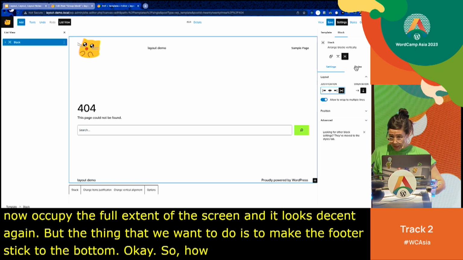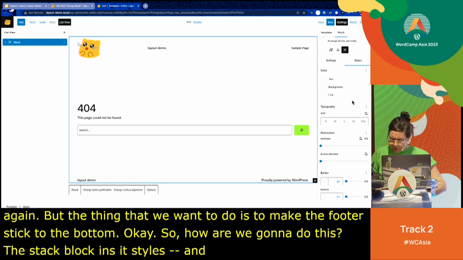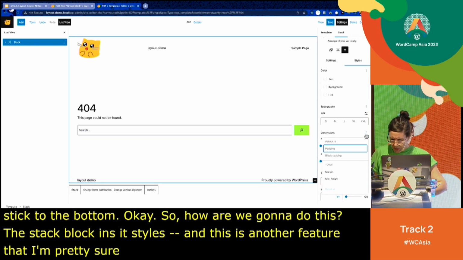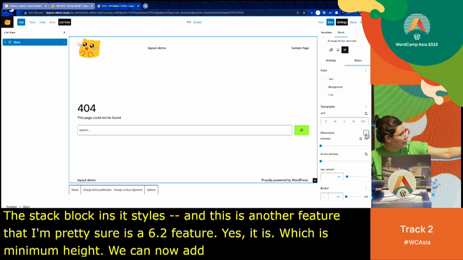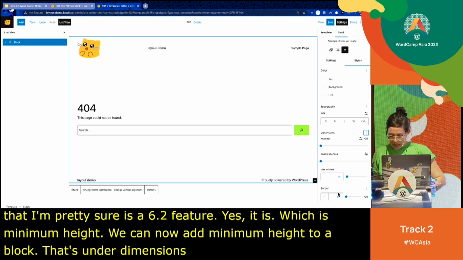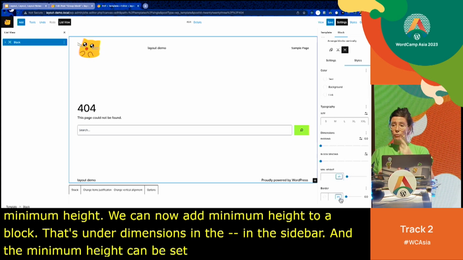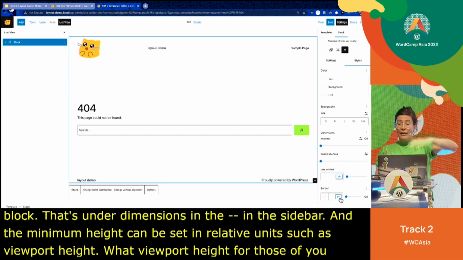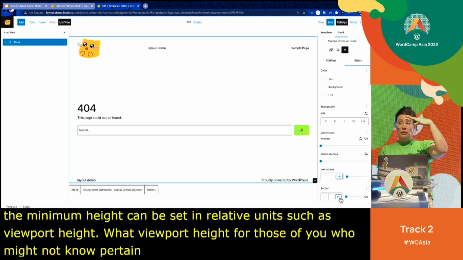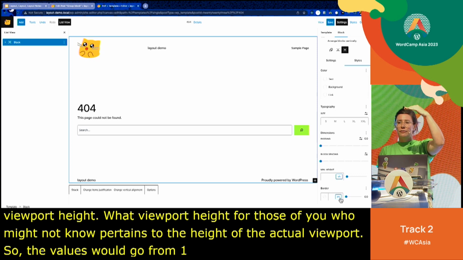The stack block in its styles, and this is another feature that I'm pretty sure is a 6.2 feature. Yes, it is, which is minimum height. We can now add minimum height to a block. That's under dimensions in the sidebar. And the minimum height can be set in relative units, such as viewport height. Now, viewport height, for those of you who might not know, pertains to the height of the actual viewport. So the values would go from 1 to 100, and 100 is 100% of the height of the viewport.